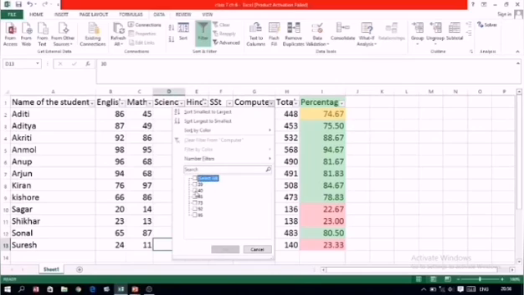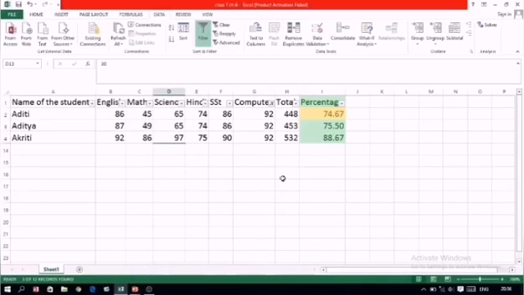Here I want to see the records of the students who got marks 92. So I have selected this option, 92. After this, I have to click on the OK button, and it will show the records only of the students who got marks 92 in computer. In this way, we can apply filtering. If you want to select exact marks like 92, this is the process.